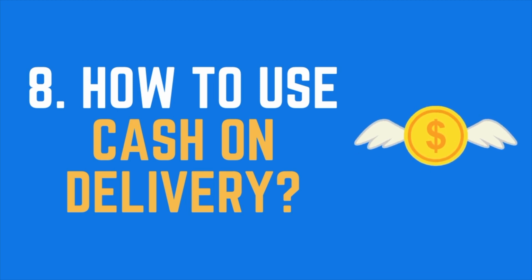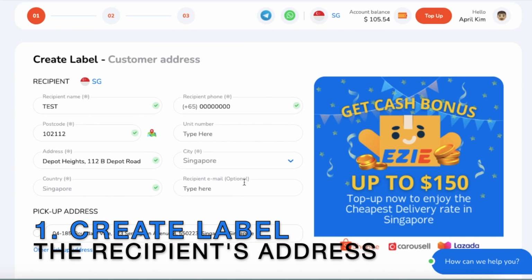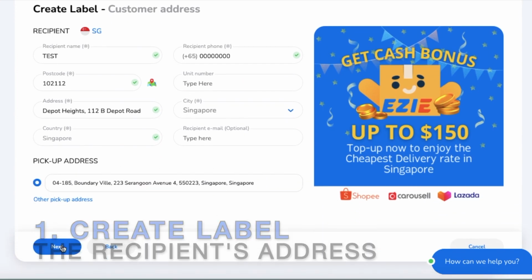Today we're going to talk about how to use cash on delivery. First, choose the customer address with the right pickup address. Then move on to the next.